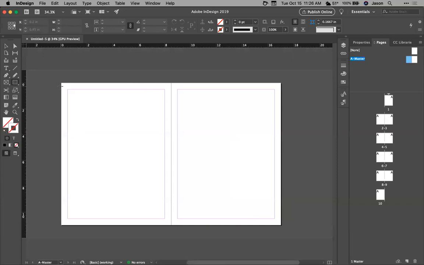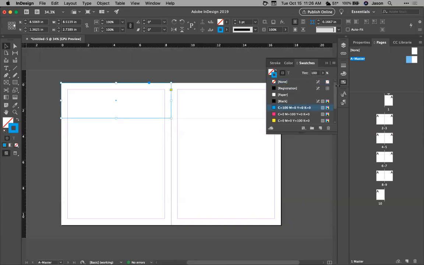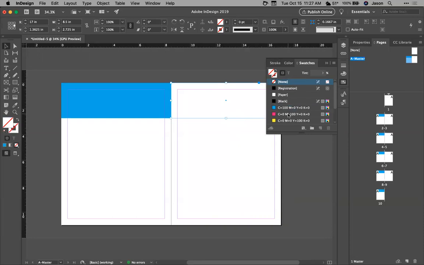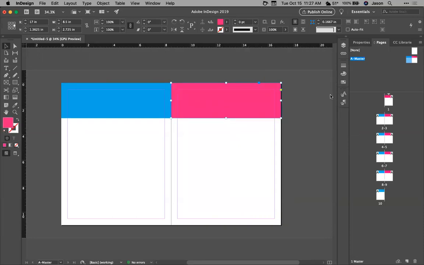So let's say I wanted some banners at the top of this. I'm going to just make a rectangle here. I'm going to make a copy of that rectangle, put it over here. I'm going to go to this one, and I'm going to fill it blue. Oh, I just did the stroke blue. And on this one, I'm going to fill it pink. There we go. Banners here.